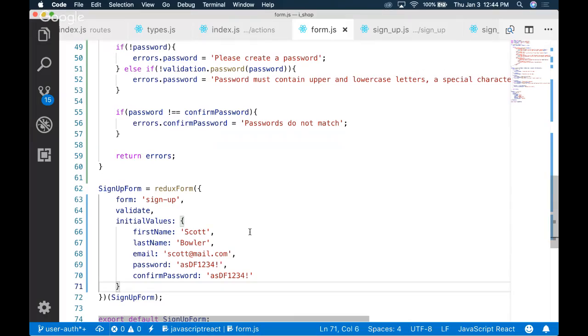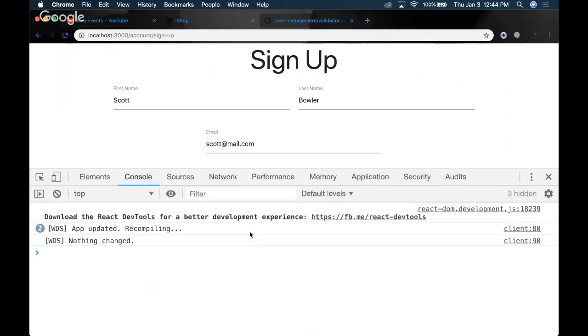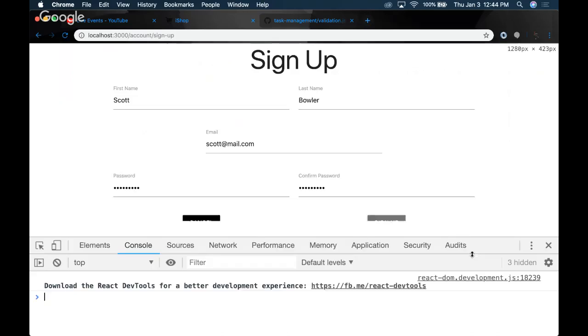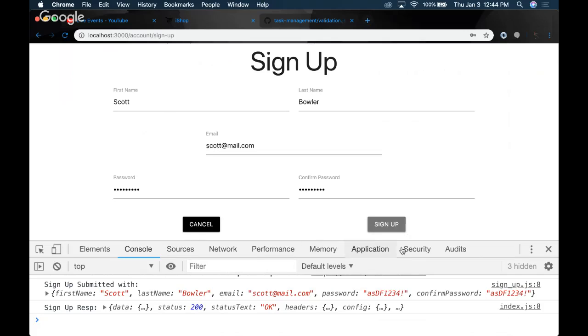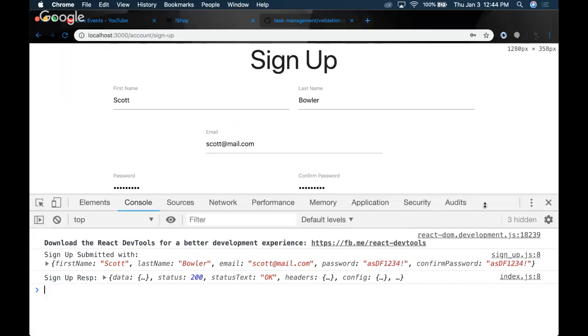And is the initial values part of the Redux form? Yep. So now when your form loads, it should already have everything in it. So we should be able to just say sign up and it should test it. Make sure you don't get any errors.